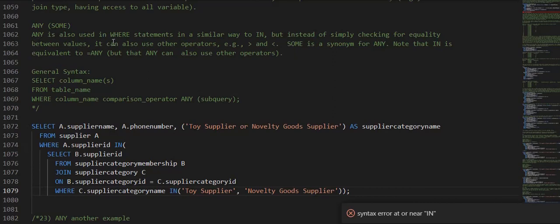ANY is used in WHERE statements, and it's used in a similar way to IN. But instead of simply checking for equality, it can also use other comparison operators like less than and greater than signs. When we use equality, so we do equal ANY, then it's identical to IN. ANY is also identical to SOME, and that's true for all the different inequality or comparison operators.